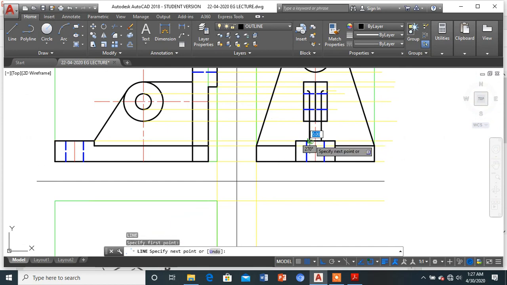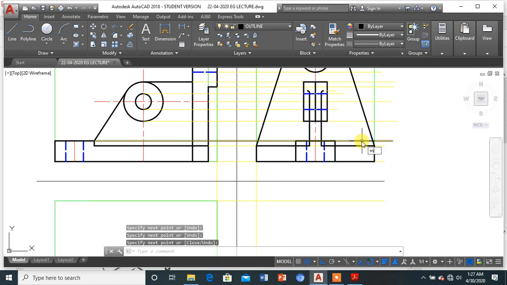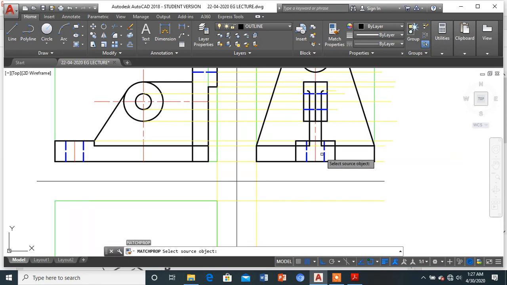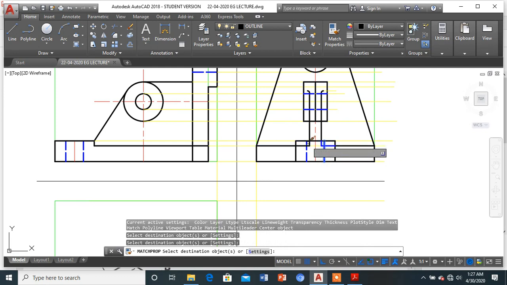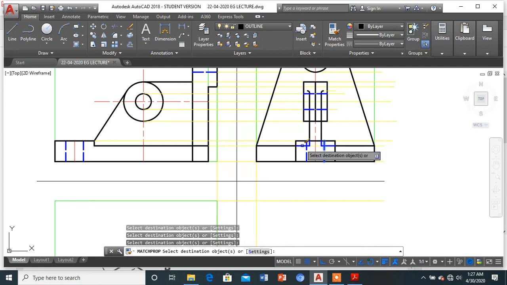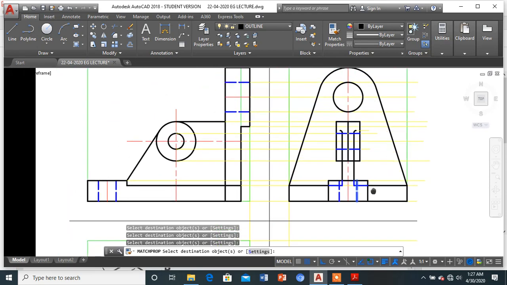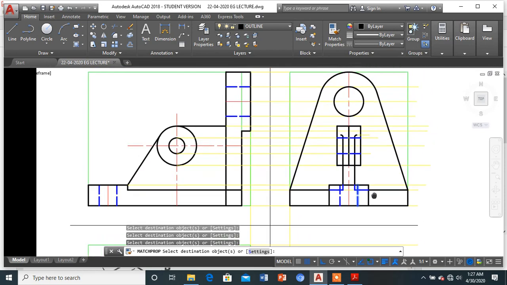Simply I'll be extending this from here till here till here. Okay, the same will be drawn from here till here till here. Now simply what I need to do, I'll be making these as the hidden edges as well. Okay, this one and this one. Okay, so once I'm done, how do I proceed further?